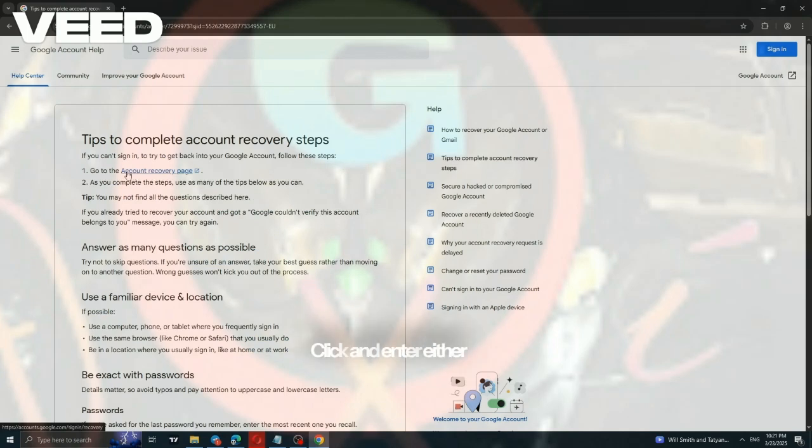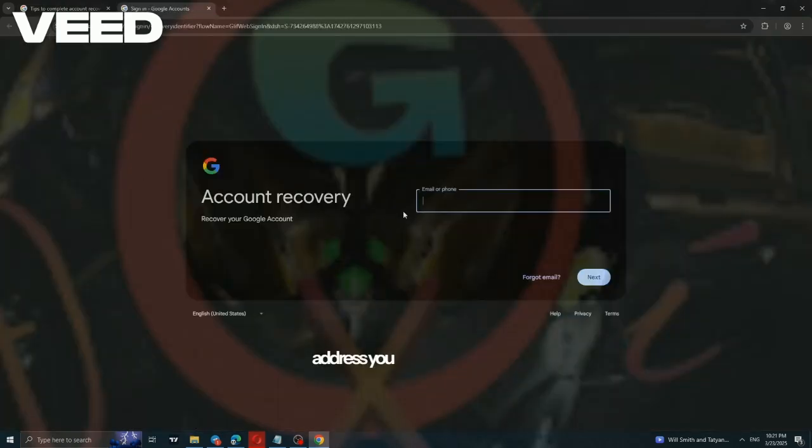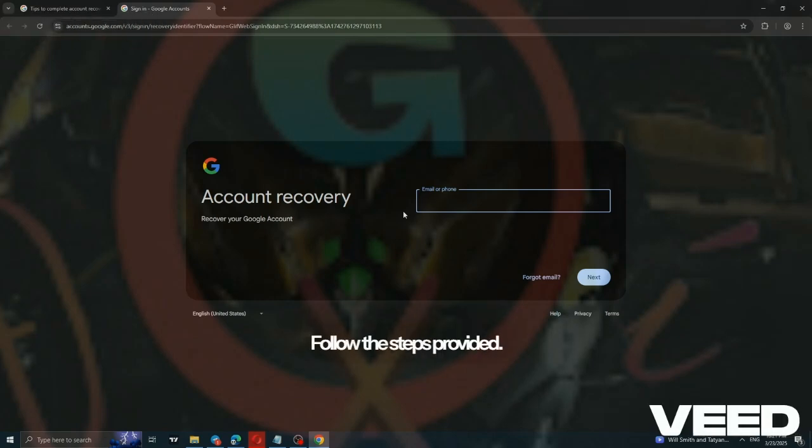Click and enter either your phone number or the email address you want to recover. Follow the steps provided. That's all for now.